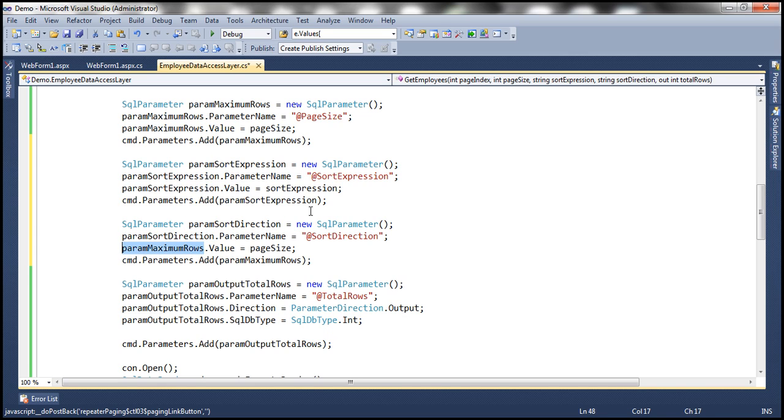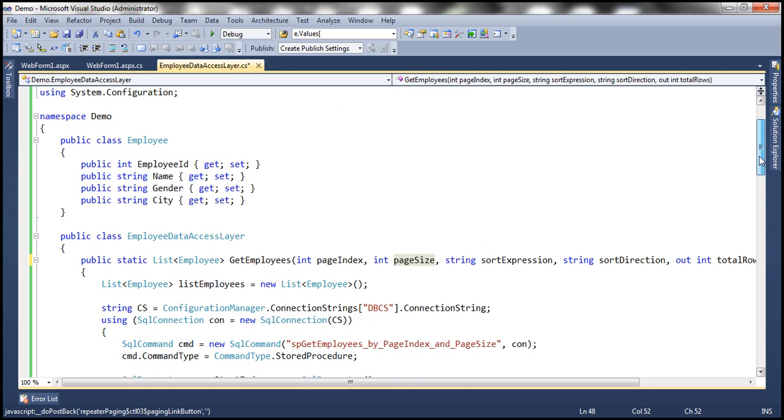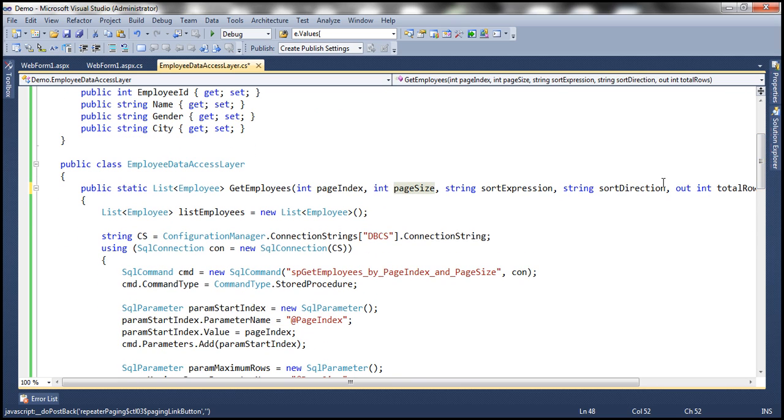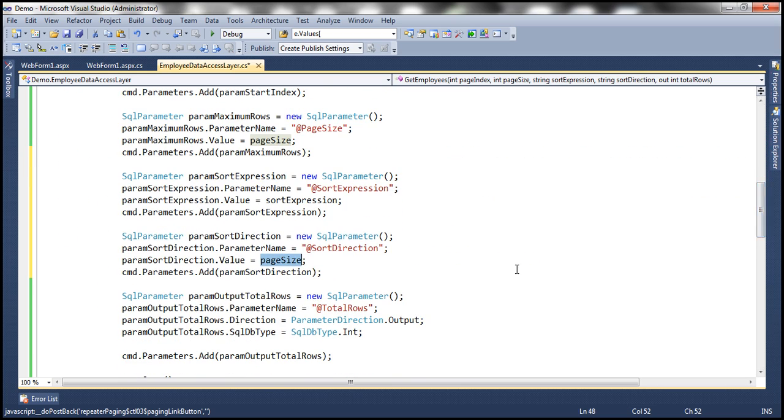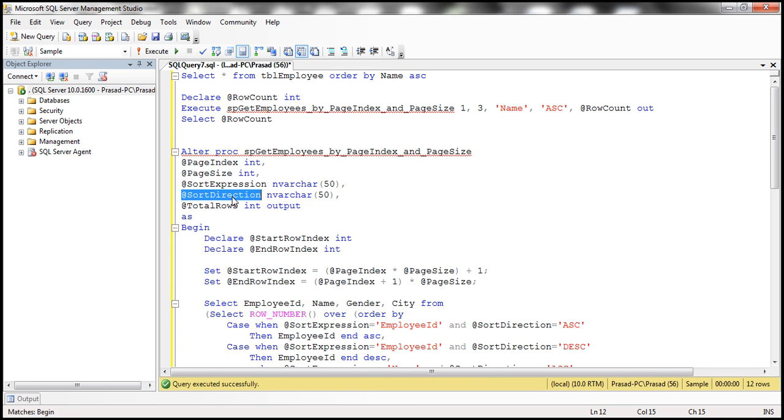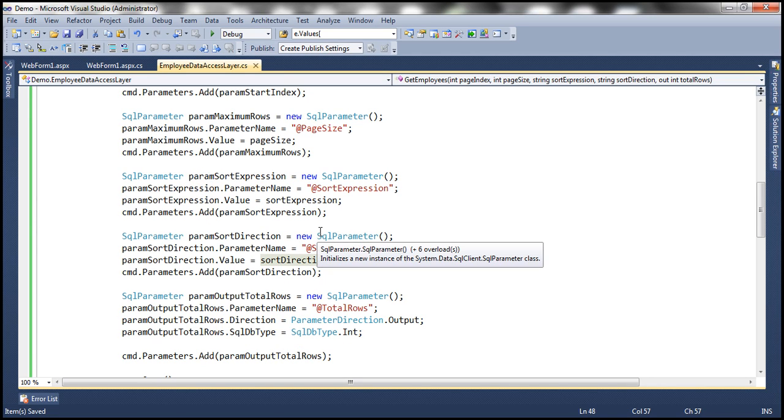Let's change the references, and the value again is coming into this method as another parameter, which is sort direction. So let's specify that here: sort direction. So that's the change for the data access layer. We included the stored procedure with 2 input parameters, and then we modified the data access layer to pass the values for those 2 parameters.